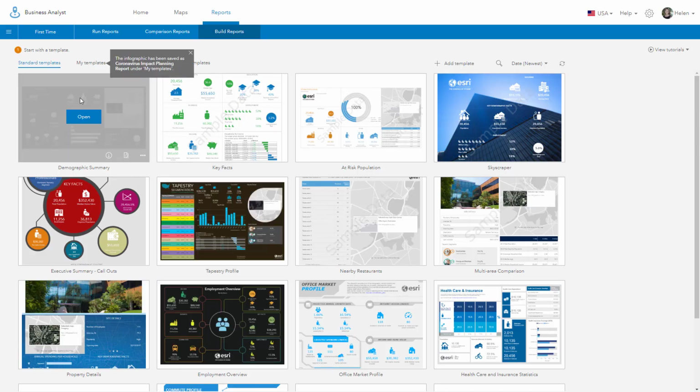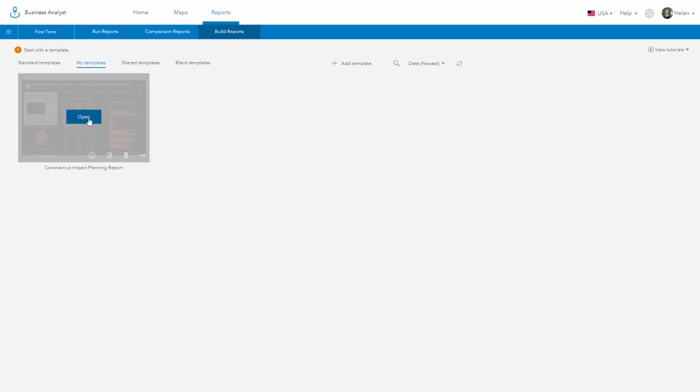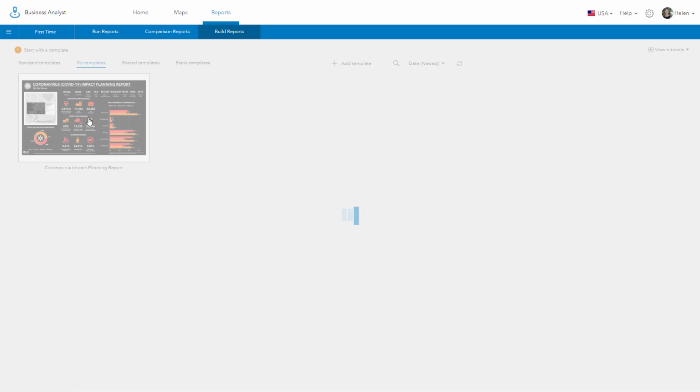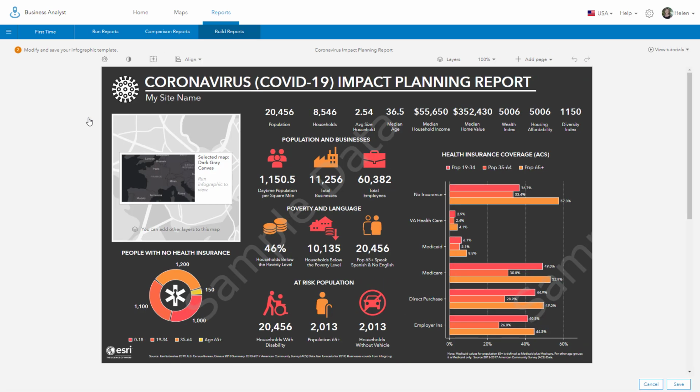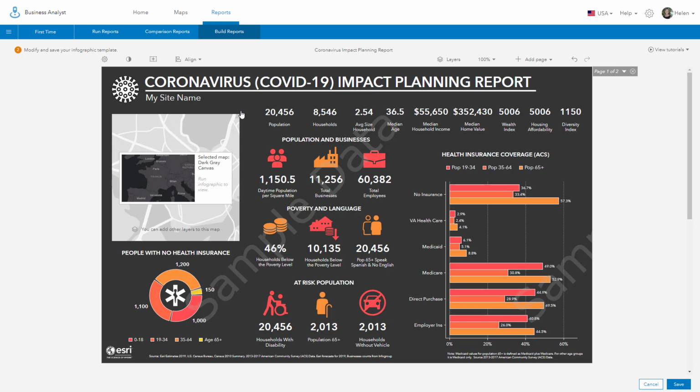The graphic is then in your My Templates folder. Click on that and then click to open the infographic. And here it is. The first thing we're going to do is edit off the frame off this map. Hover over the map until you see Edit Shape and then click X to remove it. This will leave just the dark grey canvas.